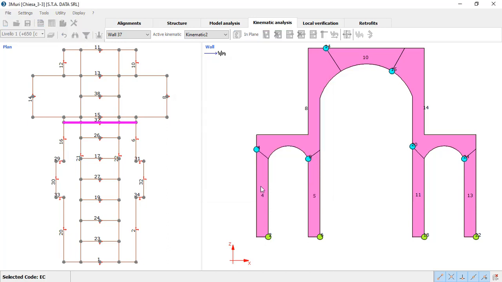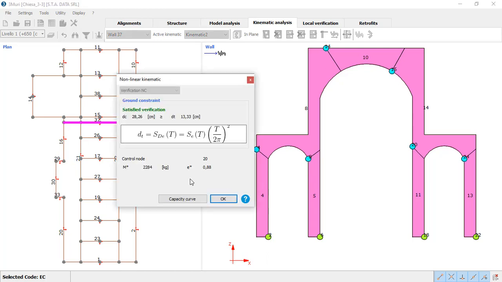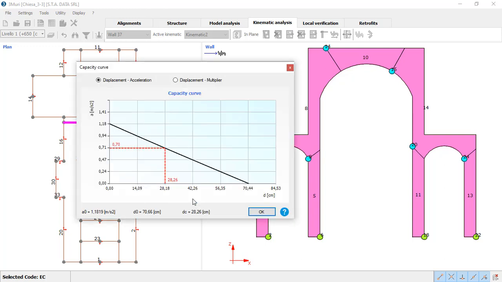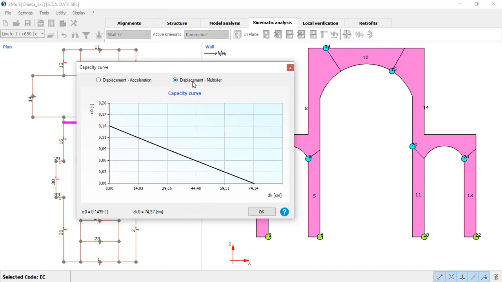What a non-linear analysis is going to do is take into account the displacement of a control node, and it is going to compare the capacity displacement with the displacement of demand. In this case, we can see that the verification is satisfied. And another feature that is going to be available is the capacity curve that compares accelerations with displacements. So we can see the evolution of the kinematism beyond its initial configuration.